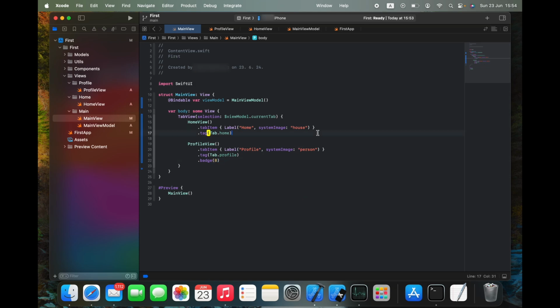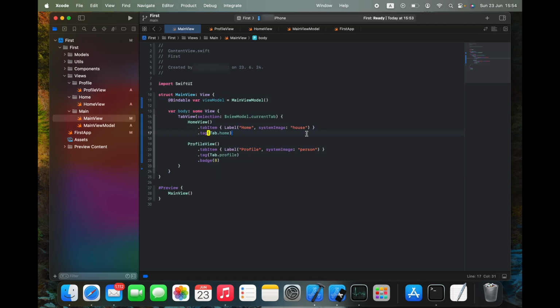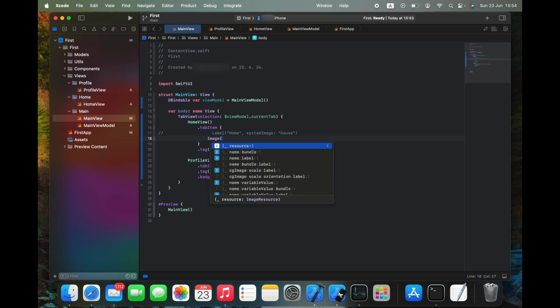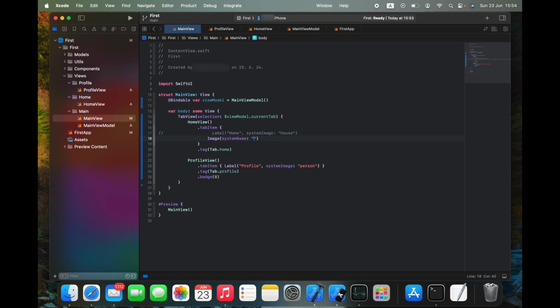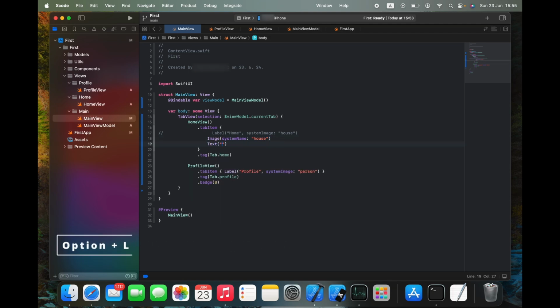If you jump back to the label for a second, you can easily change the tab label from icon and name to just icon by using Image instead of Label. Give the systemName parameter the same value as you did to the systemImage parameter in Label. But if you want only text, then just use Text instead of Label and give it the same text as you did to the label. You can comment or uncomment a line by pressing Option L. If it doesn't work for you, you can check your settings by pressing Command comma and navigating to the key bindings section.